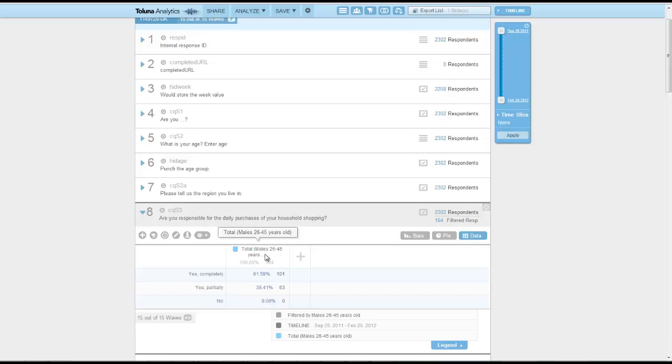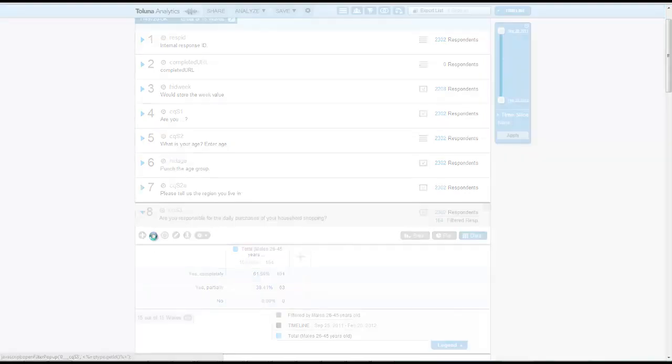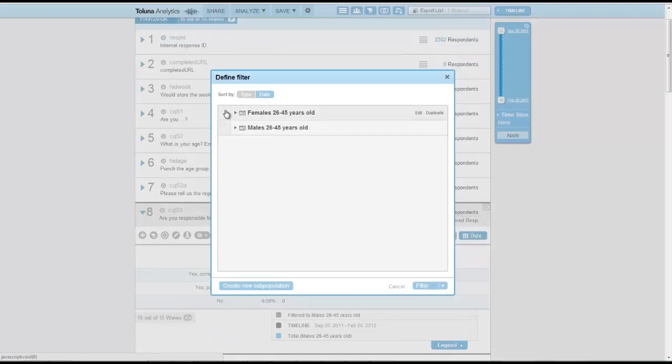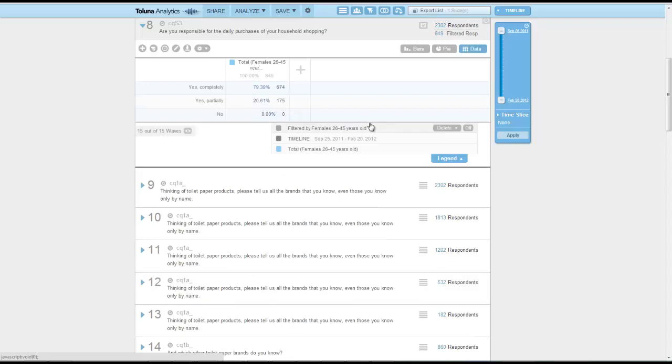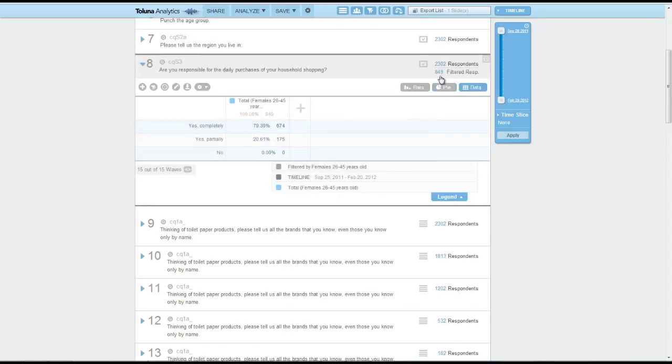If I'd like to filter a single question, I'll go to the filter button within the question. And now we'll filter according to females. Filter. And here I see the number of filtered respondents has changed, and total for females ages 26 to 45 years old.